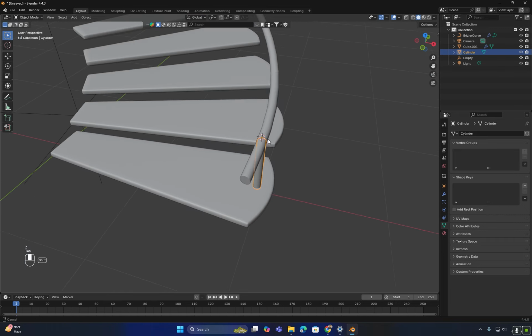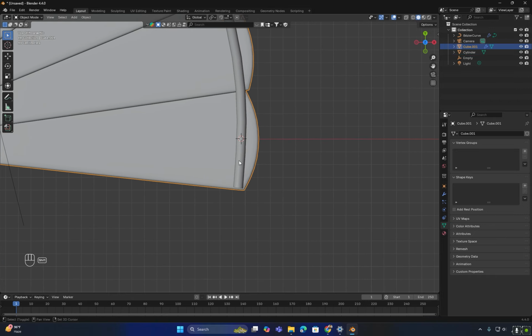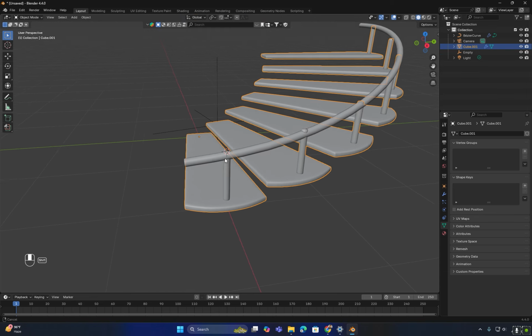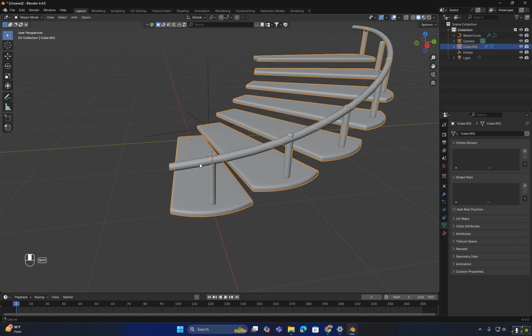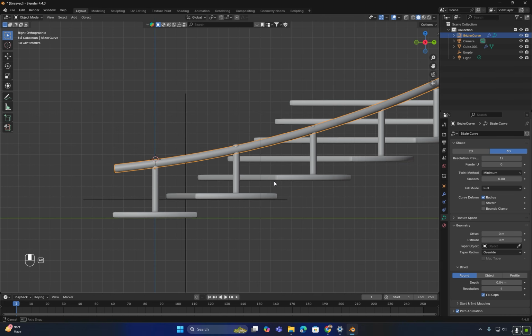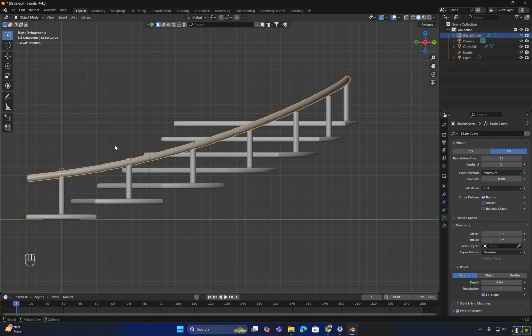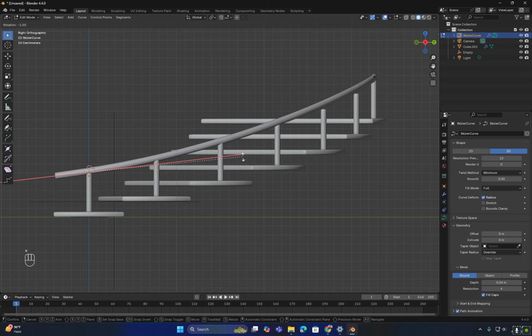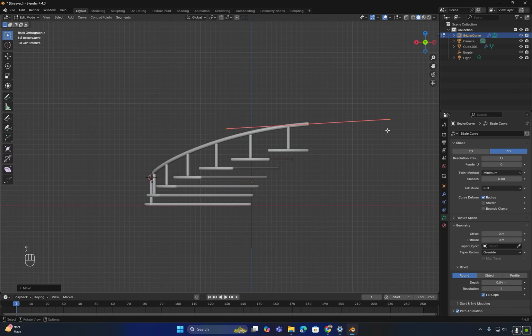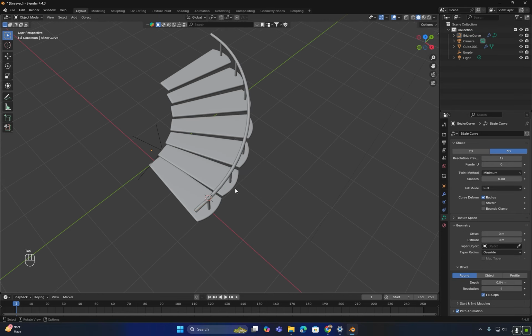Now I will first select the cylinder, then the stair object and press Ctrl plus J to join them. You will notice that the cylinder now appears on every stair because we have joined it with the stair object. You might have noticed that on some stairs the cylinders are showing above through the railing. To fix this, I will adjust the curve further so that the railing hides those cylinders properly.